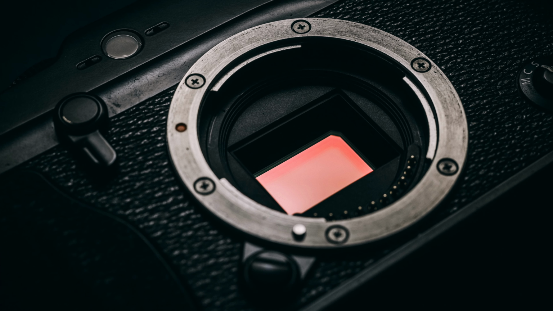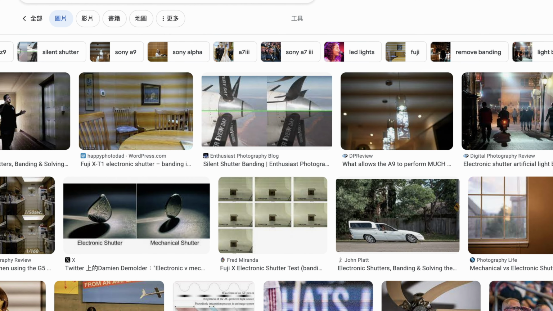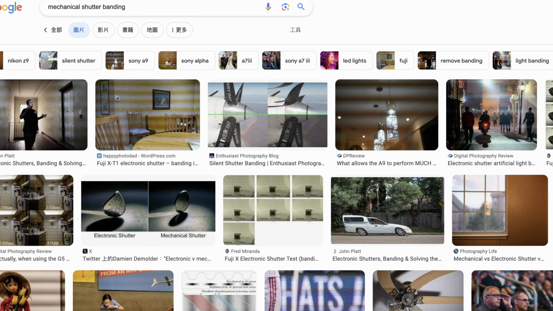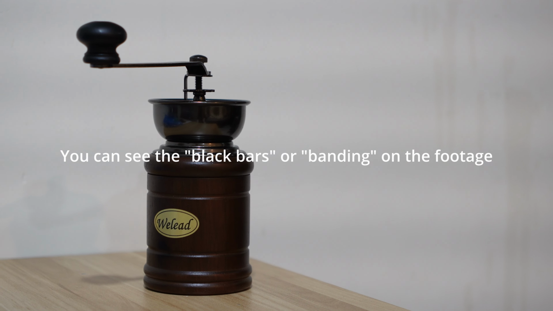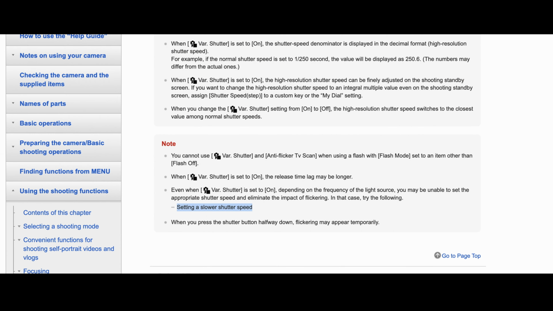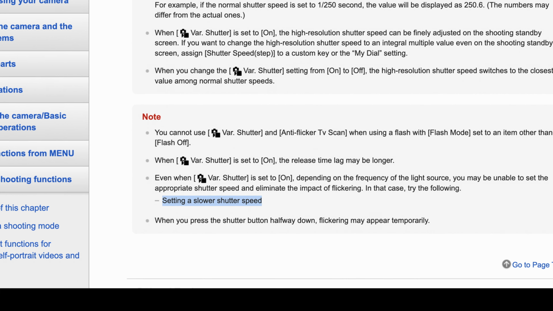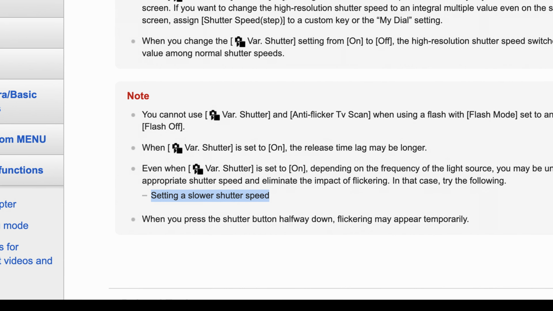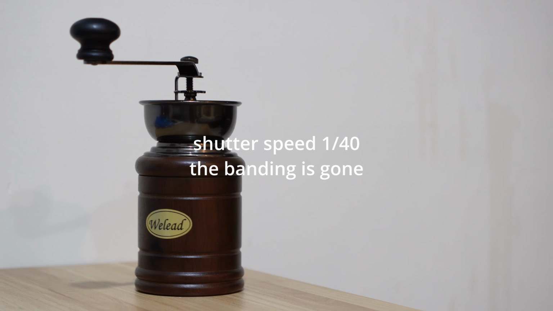ZVE1 doesn't have mechanical shutter. How do you deal with bending? The lack of mechanical shutter may result in flickers or bendings when shooting under artificial light sources, and this can happen in both videos and photos. Fortunately, it's easy to fix the problem. The first solution is to use a very slow shutter speed. I would recommend 1/40. This is probably more suitable for shooting objects that don't move.